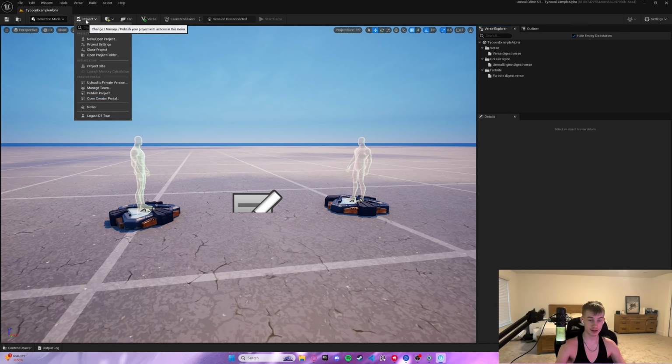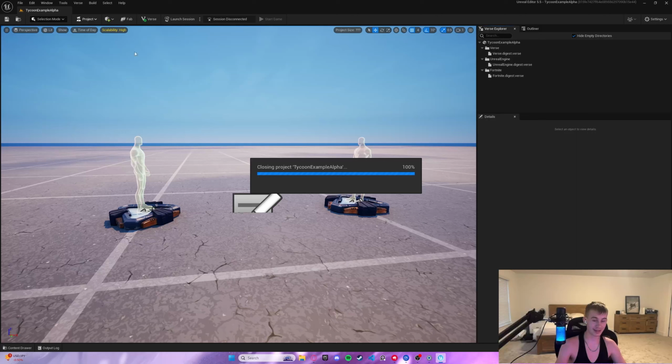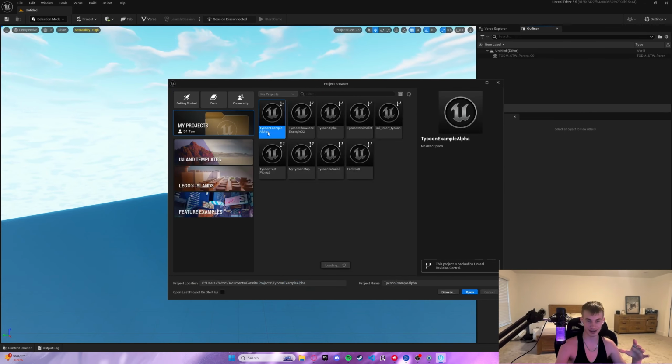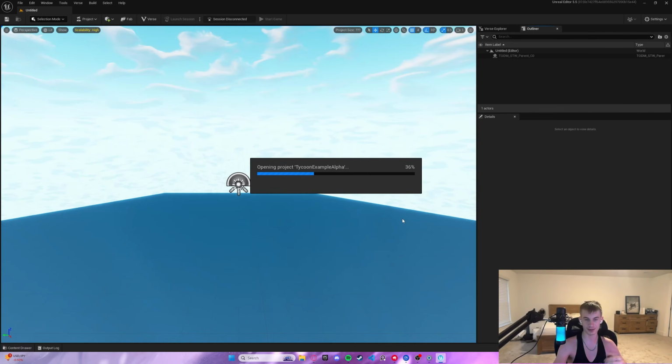So this is because you just added it, and UEFN doesn't really know you added it yet. So there's probably a better way to do this out here. Just let me know in the comments if you know a better way to do this. I'm just going to close the project and open it again. That seems to usually work for me.